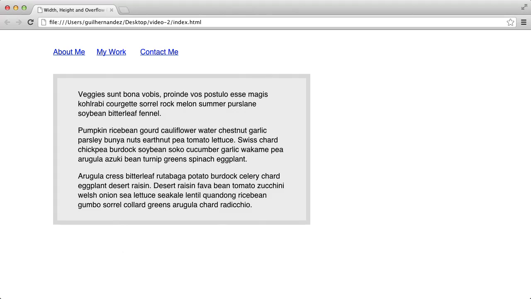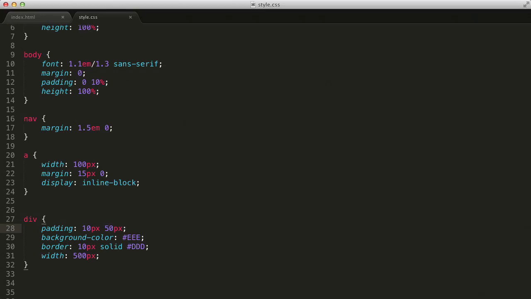This can actually create some issues, especially when building layouts. So what if we need the div to be exactly the width we specified, 500 pixels? Well, we could do a little bit of math and maybe subtract the border width and padding from the specified width. An easier way to solve this is with a new CSS 3 feature that does this for you, called box sizing.